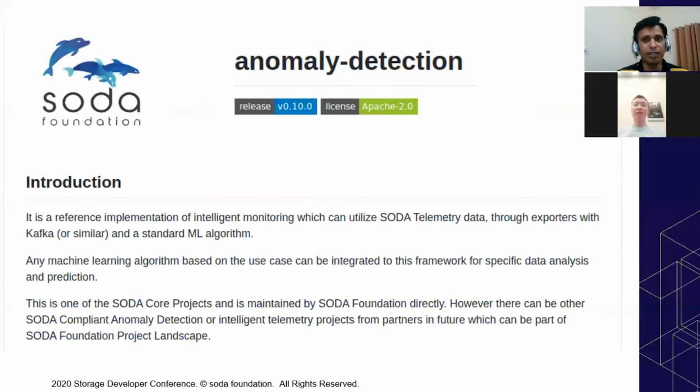Soda Foundation is an open source project under the Linux Foundation. It is an ecosystem for open source data management and storage software for data autonomy. Soda Foundation has multiple projects for data and storage management. One of those projects, as Sulin explained, is for storage infrastructure monitoring and alerting. And there is another project for anomaly detection. Anomaly detection is a reference implementation of intelligent monitoring, which can utilize the telemetry data through exporters.